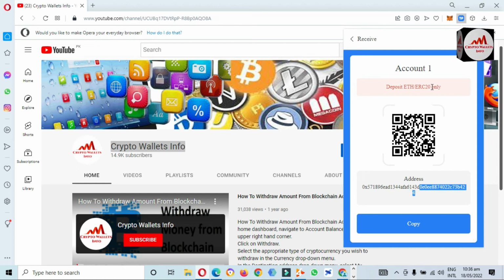But also keep in mind, you must save a backup of this wallet, otherwise when you want to recover or restore your wallet, you will not have the correct information.